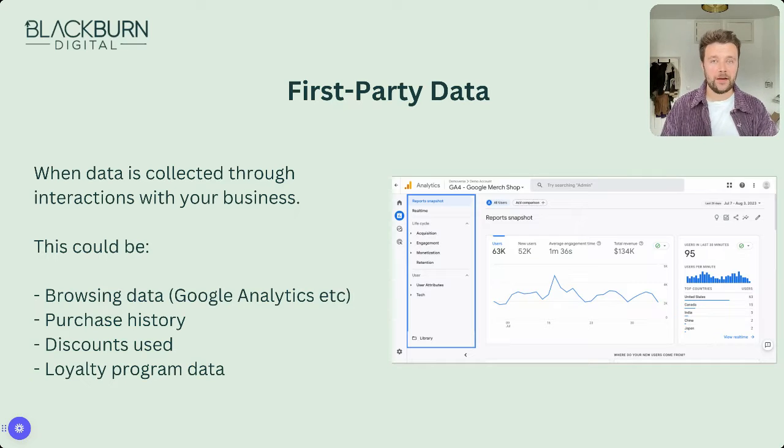Now, this data is becoming harder to get because obviously customers have the choice to accept cookies and decline cookies when you land on a website. That's becoming a more common theme. But I don't see this going away anytime soon, and it is still really powerful. Also, other examples, think purchasing history, discounts used, loyalty program data. If you've ever used software like Hotjar in the past and had heat maps, those are all great examples of first-party data and how it can benefit your business.